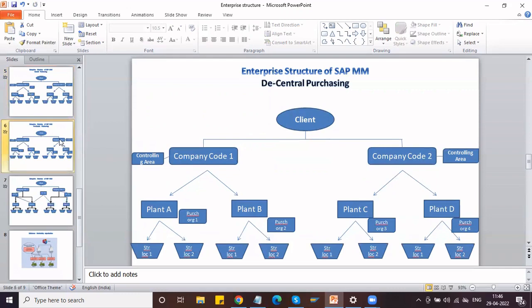And coming to decentral purchasing systems, each plant will have an individual purchasing system, which is nothing but a plant specific purchasing organization. So it will not be assigned to any company code. It will be assigned to plant. We can call it plant specific. It is nothing but a decentral purchasing system.